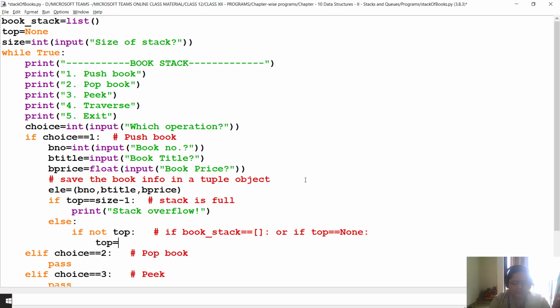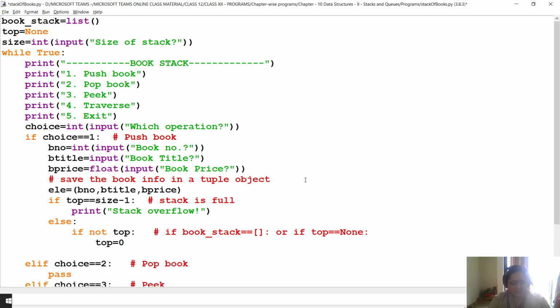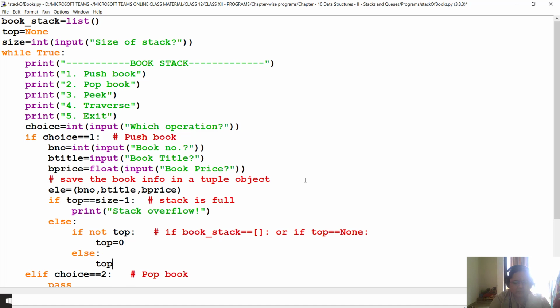So I'll simply write top equals 0. Else I will simply write top plus equal to 1. That is because if we are not entering the value for the first time, that is if my stack is not empty, and moreover if there is no stack overflow, it means there is room for elements in the stack. If top is not equal to none, it means there is at least one element in the stack, and hence we can simply increment the value of top by 1.